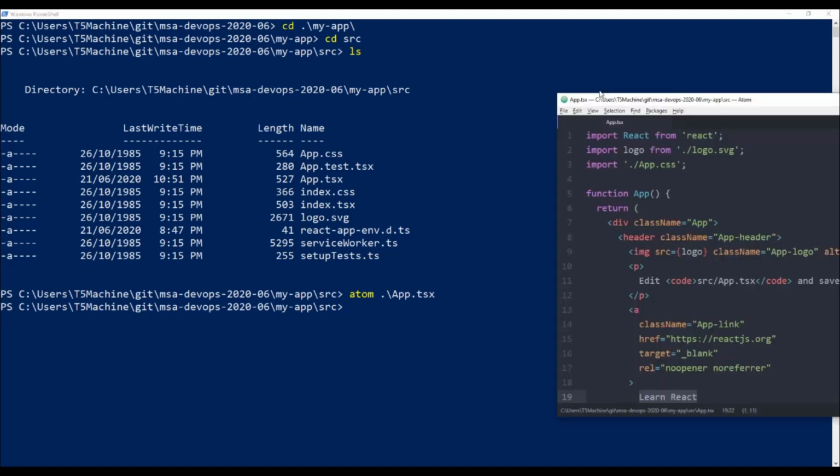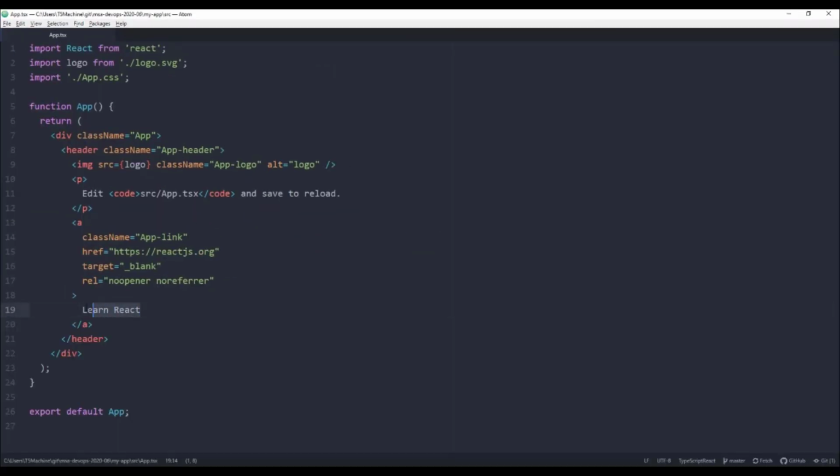So here I'm just going to make some changes. So just some basic changes. Let's change that to MSA website. Now let's change that to MSA 2020 DevOps. I'm also going to get a new SVG, so I'm going to change the name of the logo here, and then just put the link for the MSA website in there.